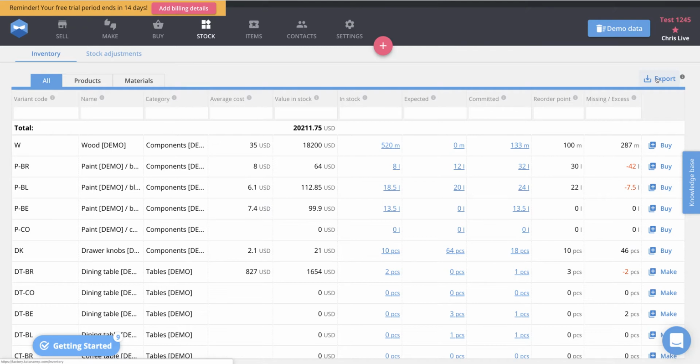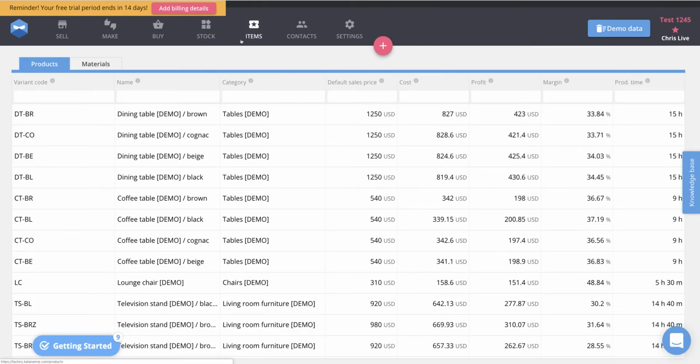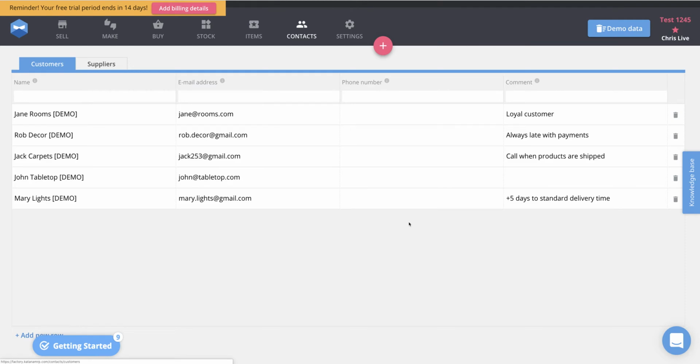On the stock page, you can export your existing stock counts. That way, in case you need to take something to do a stock count inside of your warehouse, you can use this sheet to true up your stock, and then come back and make a stock adjustment to make sure that everything is reconciled. The items list, as we went over before, always tracks the moving average cost of your items in inventory, and you can then calculate your profit and margin off of those.